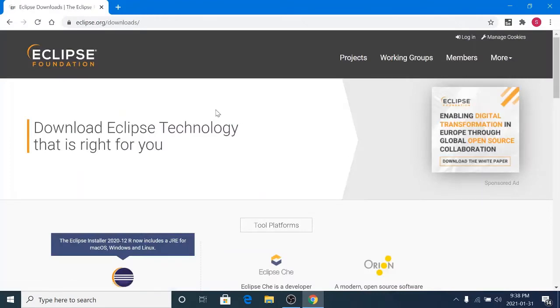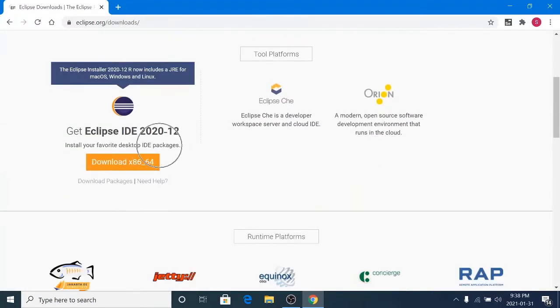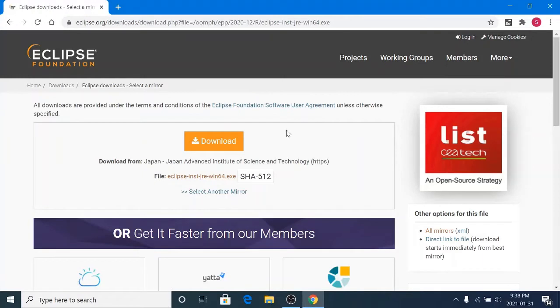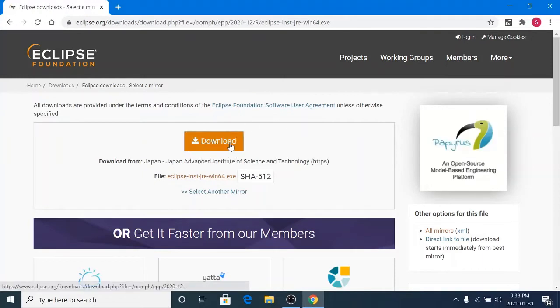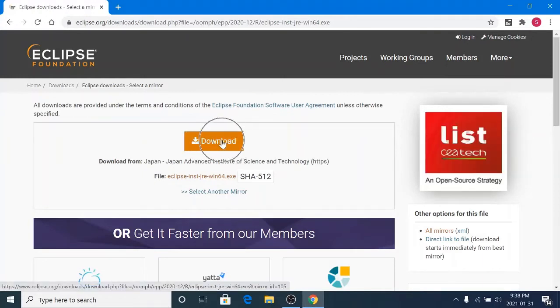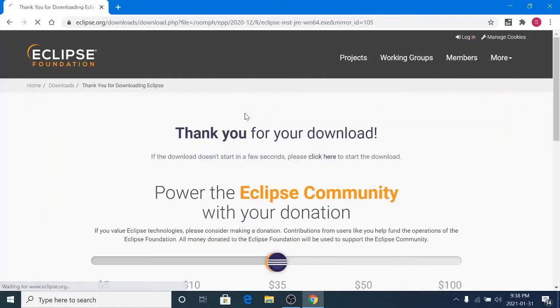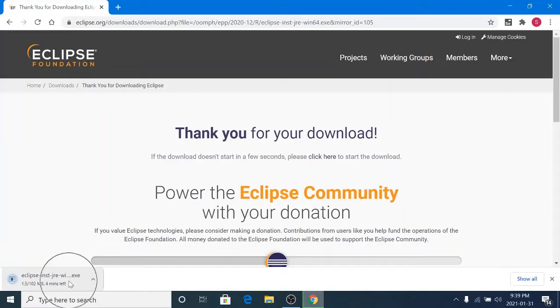and from here you have to scroll down a little bit and click on this download. Here it says download x86 for a 32-bit machine and x86_64 for a 64-bit machine. Okay, this is the same installer for both machines. Click on it, and now you're on this page. You have to click on this download button. It will start downloading the Eclipse installer here.